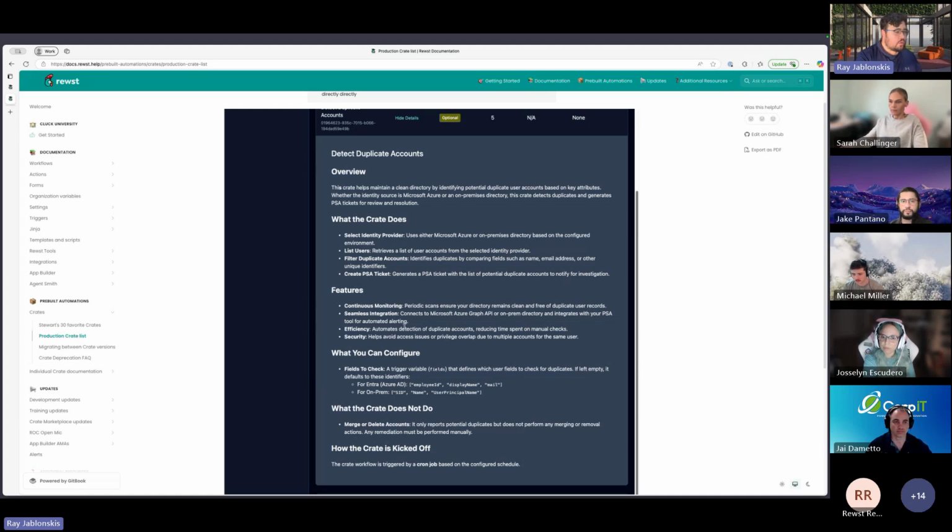There's also SuperOps RMM, which is now supported. And we have WebRoot and SentinelOne updates that have been made as well. I will link all the notes in that to the chat and you'll be able to take a look at anything that you're interested in there.